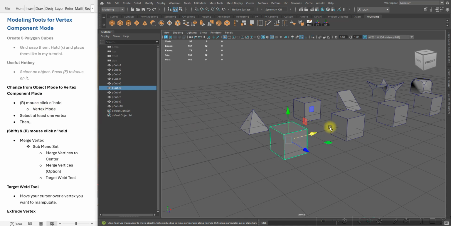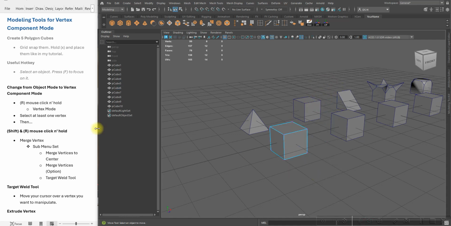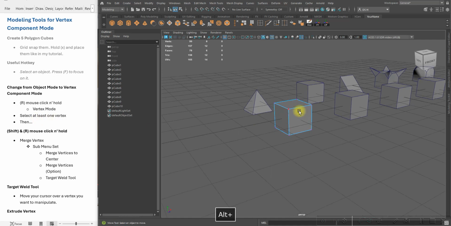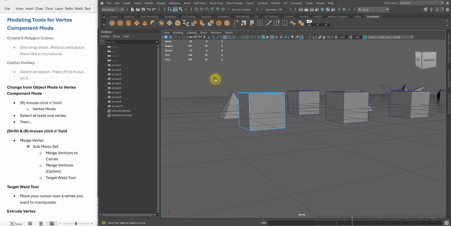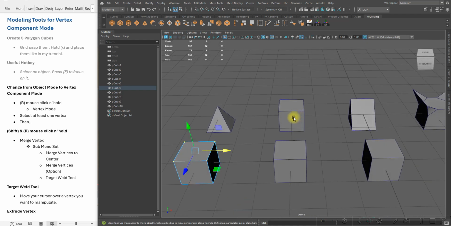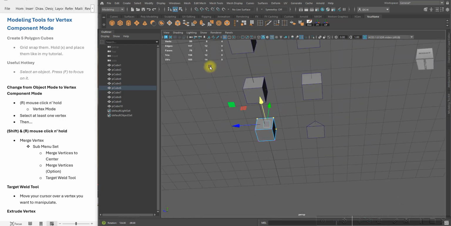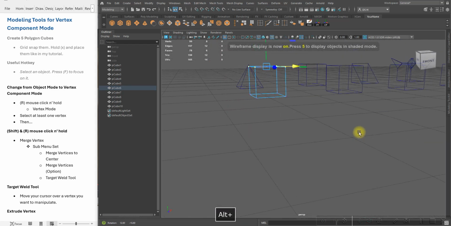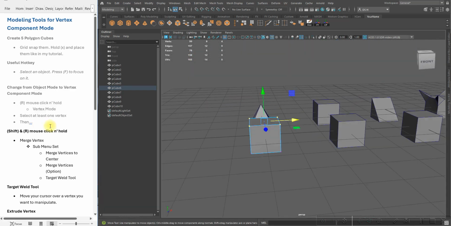So we're going to change from object mode to vertex component mode. You're going to right mouse click and hold, and choose vertex mode. Then you have to select at least one vertex. I want to merge all of these on the top. I'm going to left click and drag like that and select, so I get a marquee selection. But make sure you don't select any other vertices that you don't want. Alright, I can press 4. You notice. Alright, good. Press 5.